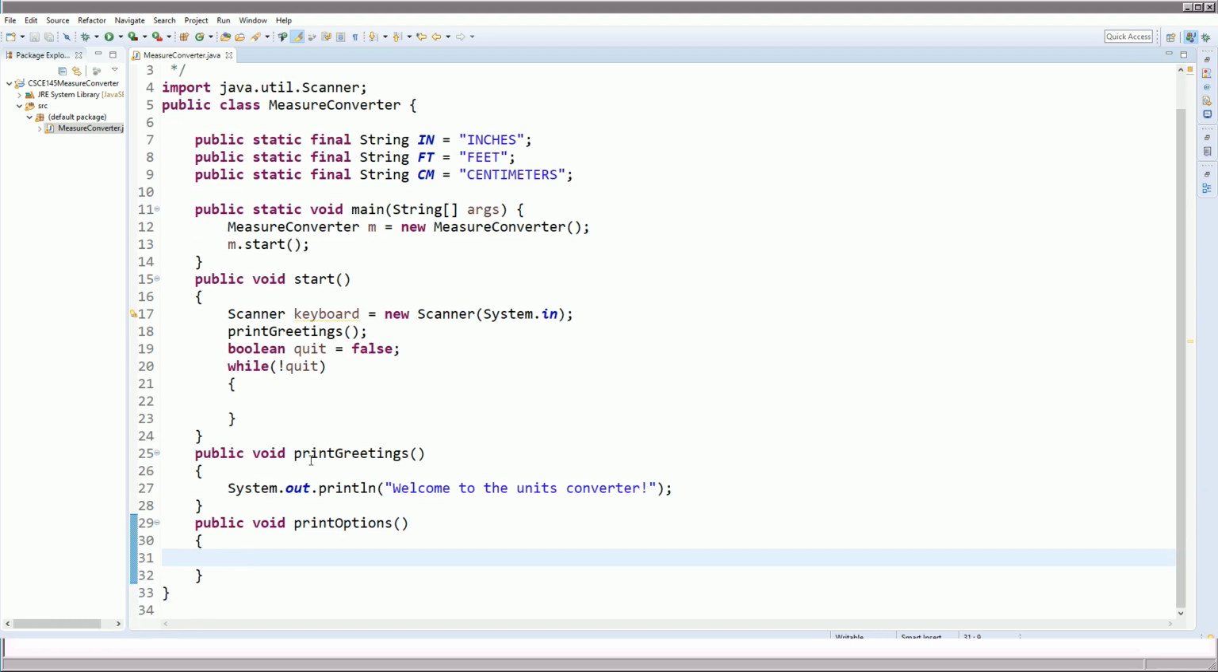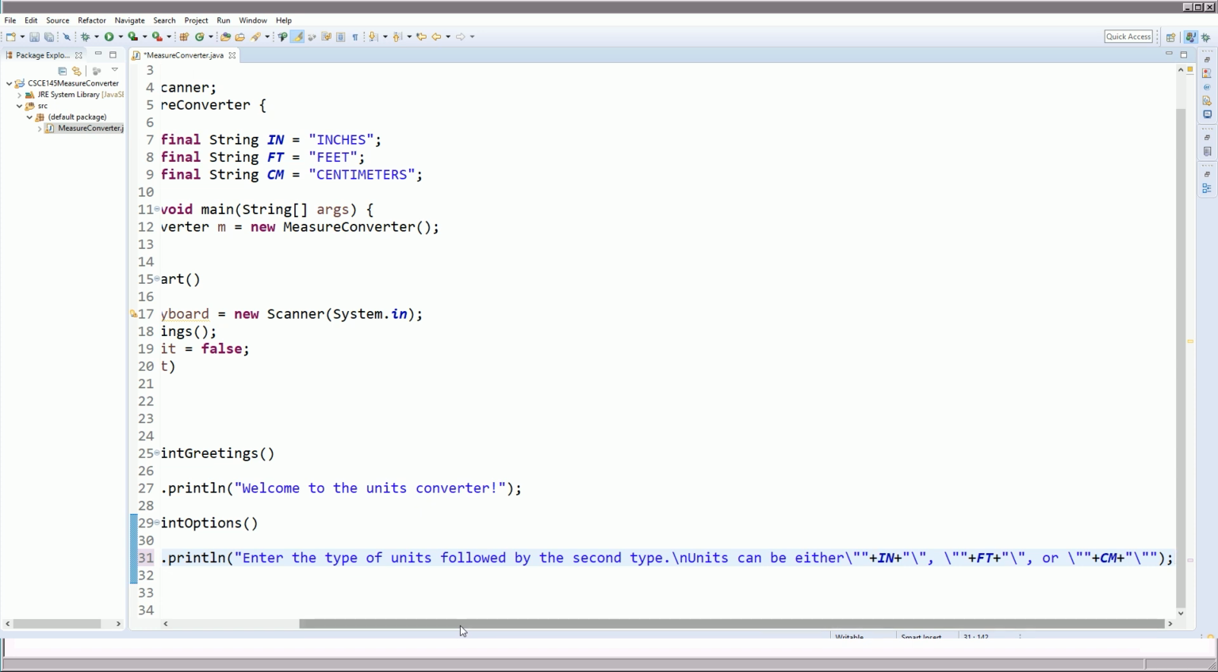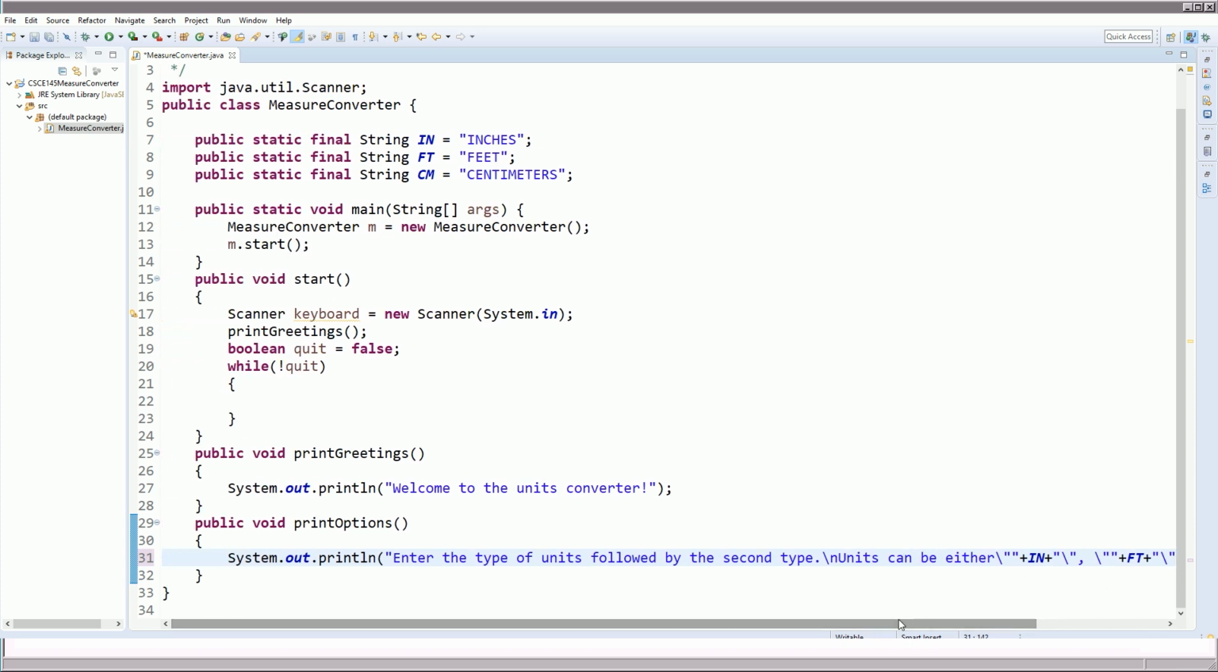Inside of here, it's going to be similar to printGreetings, but what we're going to do is also use those constants so it says exactly what we're expecting. Inches, feet, and centimeters, and we just print that out. Now inside of this while loop, we can call printOptions. That way, every time we run this while loop, it's going to give the user the options as to what they can convert. Now, we're not going to run this quite yet because right now we're going to have an infinite loop right here, but we're going to get to it in a minute.